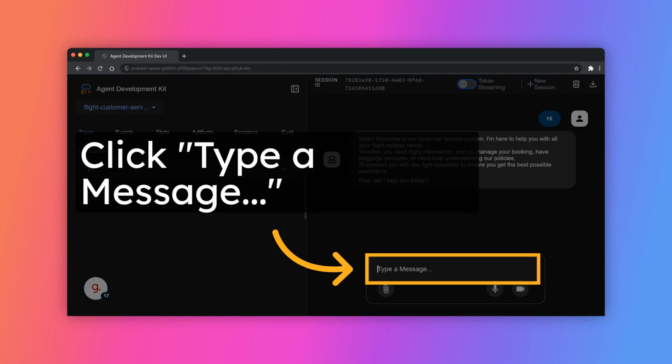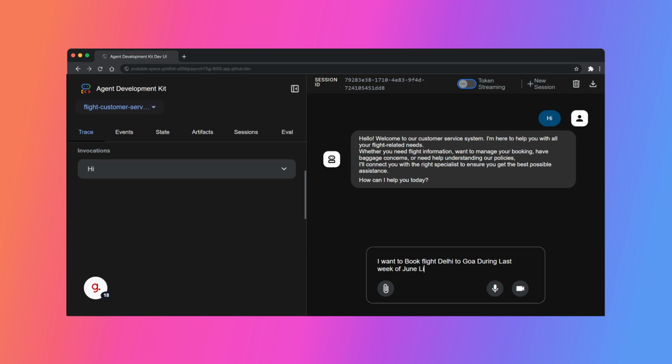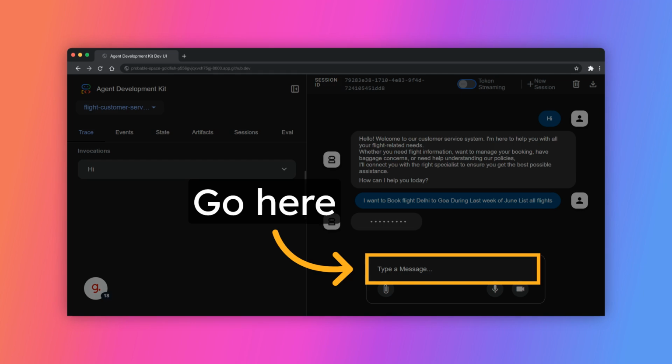Enter a message in the text field. Enter I want to book flight Delhi to Goa during last week of June. List all flights in the provided field. Navigate to the specified location.